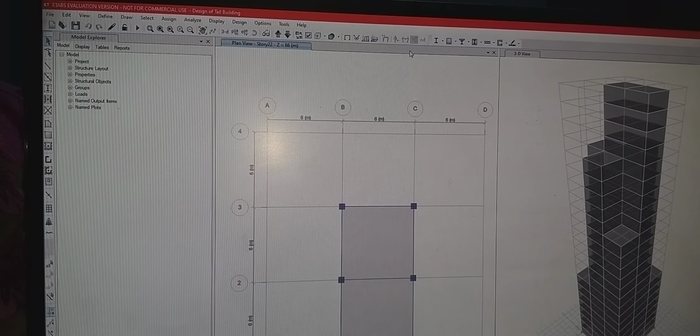Now we will run the design check on the building. First we will go to design, then concrete frame design, and click on view/revise preferences. Here we will ensure that the design code is set to IS 456:2000. It is set, so we'll click on OK. After this we'll go to the design menu, concrete frame design, and click on start design/check of structure.